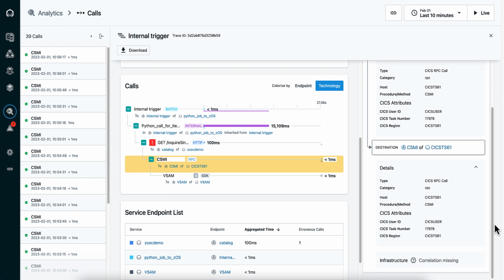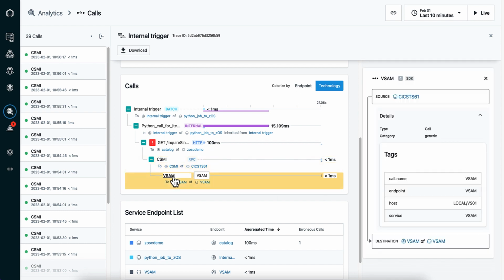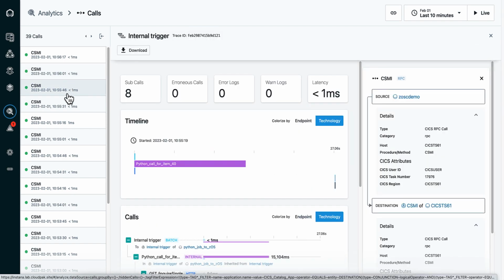Some important attributes are also there on the right side. Finally, our transaction accesses VSAM files, which is where the data is stored. And again, on the right side, there is some additional data such as tags and correlation to the infrastructure, if present. Moreover, on the left side of the screen, we see the total number of calls matching our filtering criteria and the time frame. Let's click on a different one to see its details.